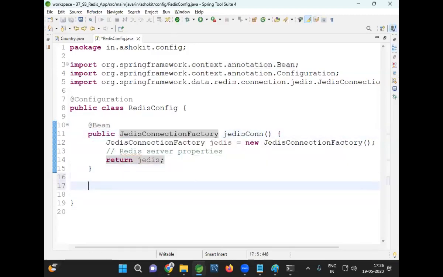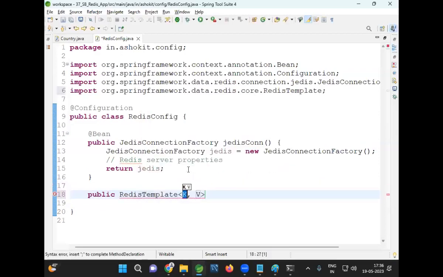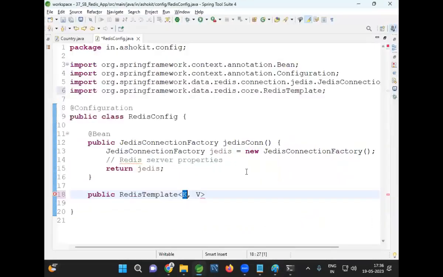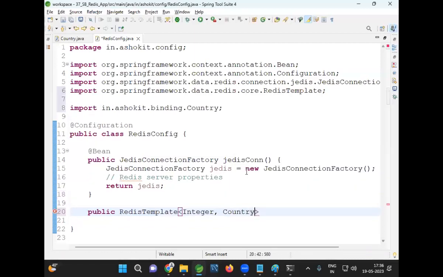Okay. Then next one, I'm going to create one more method that is going to return Redis template, key and value. What type of data you want to store in the Redis? I want to store serial number as a key and value is a country object. Value is country object. Redis template.